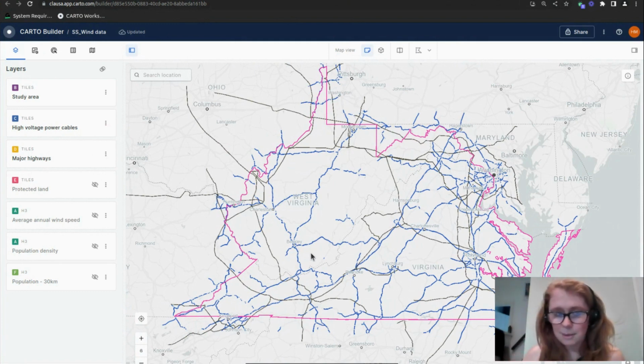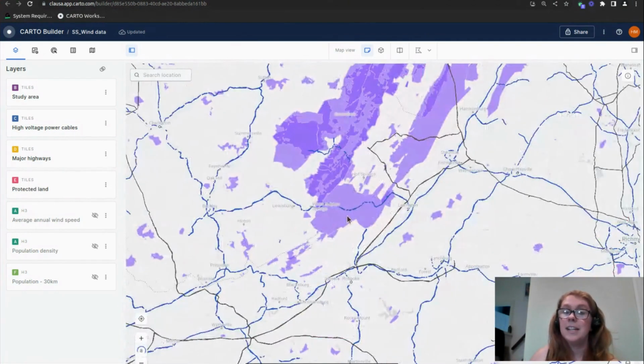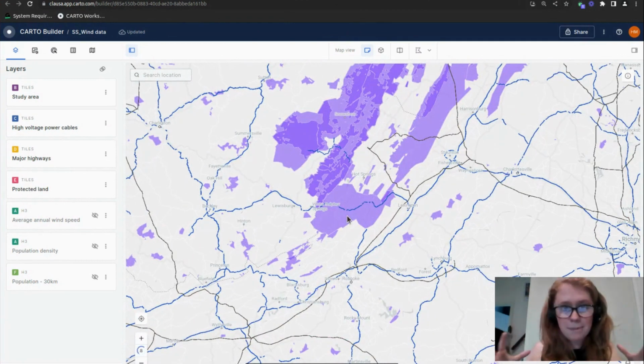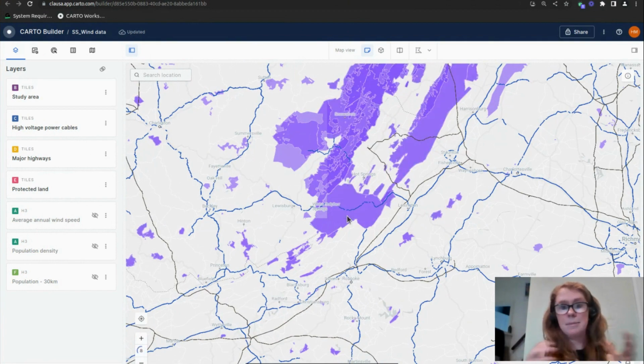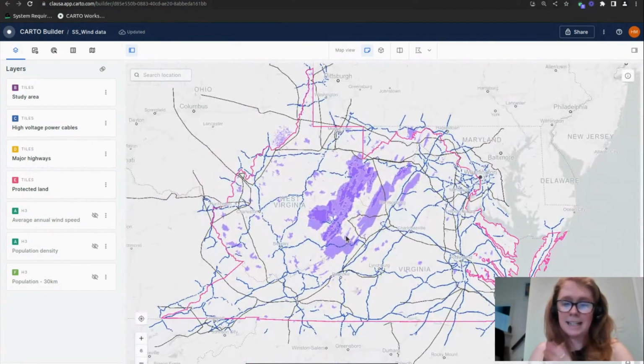However, there's also things that we want to avoid, such as protected land. So these purple areas here are things like nature reserves and reservations and basically environmental or demographic designations that we wouldn't be able to build a wind turbine on. So that's these protected lands here. So those are ones we're going to want to avoid.